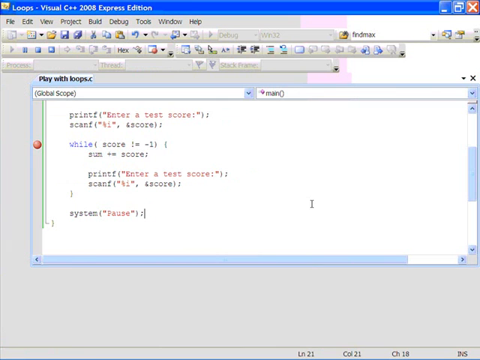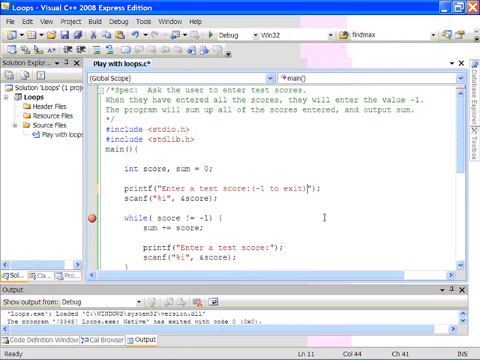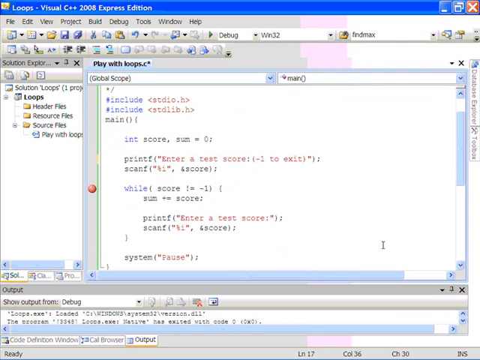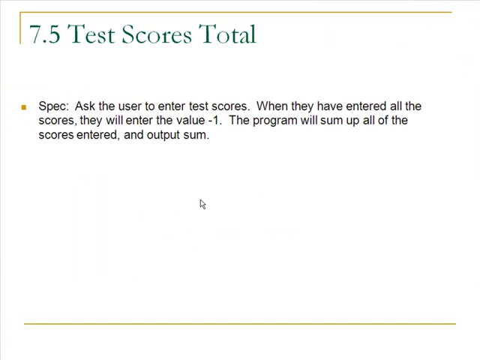I probably should have told the user what the sentinel value was in the prompt. The user can't see the code, so they probably shouldn't have to guess that it was minus 1 that we were looking for. The sentinel value could be any value. We just make up something that isn't a reasonable piece of data. So in this case, the score wouldn't be reasonably minus 1.